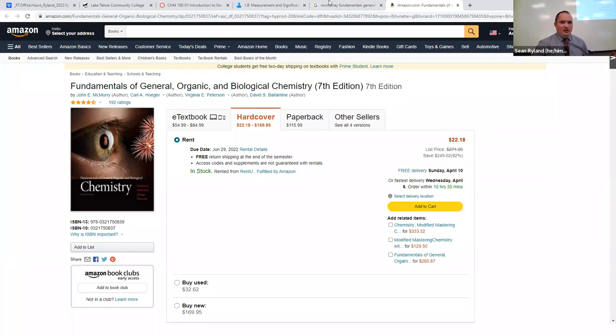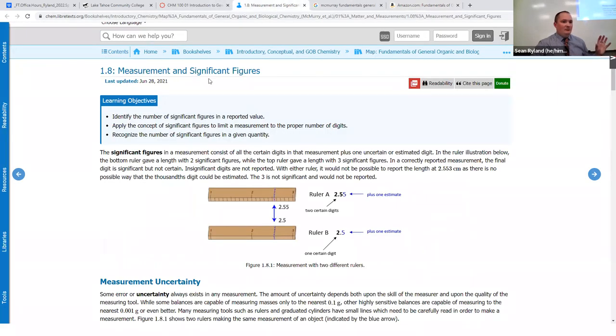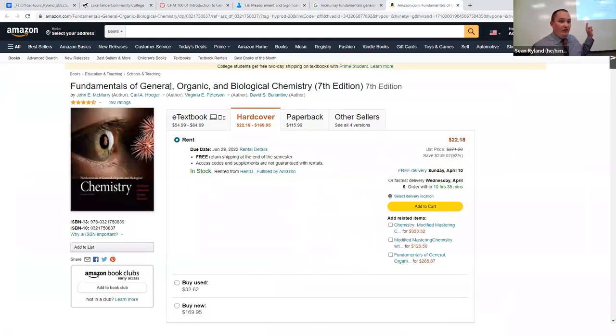But if you want just bare bones, that LibreText that I give the links to is the official textbook. But if you want something that's a little bit more polished, a little bit more like a traditional textbook, then that McMurray textbook is the one you're looking for. Just be careful that you get the one that says general organic and biological chemistry, because McMurray also writes Fundamentals of Organic Chemistry, that is for a second year class for science majors. So you don't want Fundamentals of Organic Chemistry. You want Fundamentals of General, Organic, and Biological Chemistry.